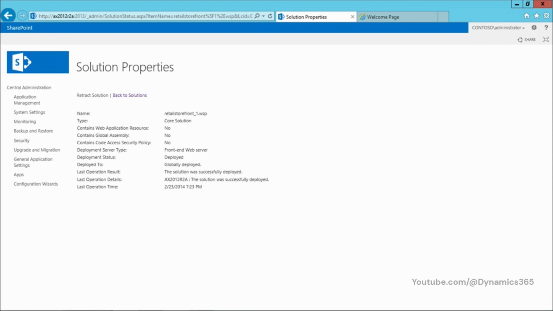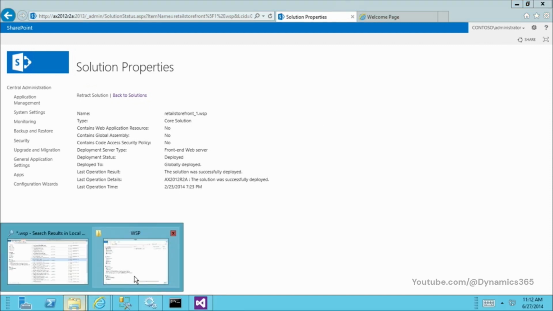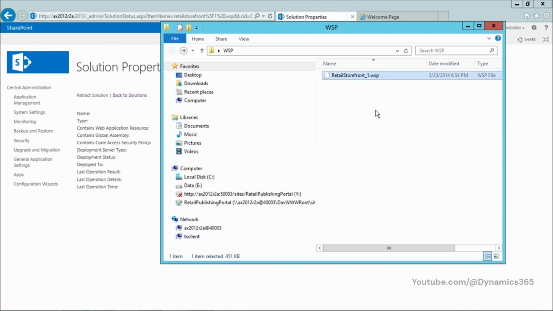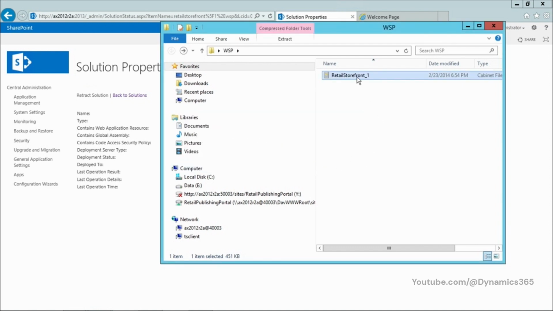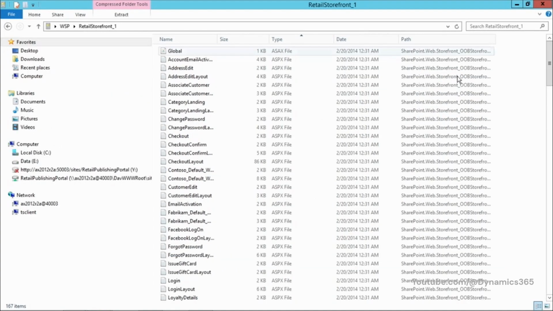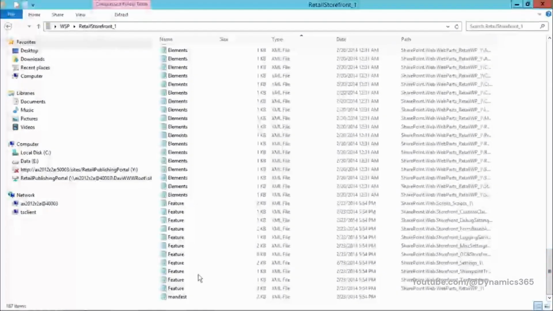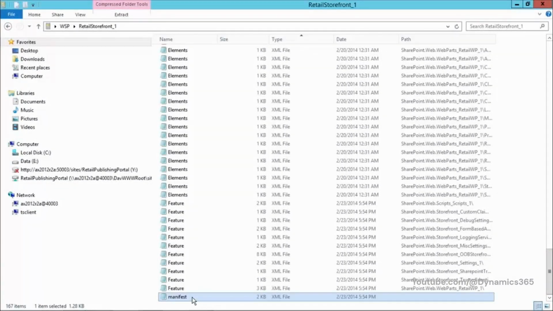Now let's take a look at a WSP package file. I have the retail storefront WSP file here. A WSP file is essentially just a cab file. So let's go ahead and rename it to cab. And let's open it up. Here, you can see the various files that are included in the solution and a manifest file. A manifest file contains the list of items that are included in a solution and also the target for each of the file.